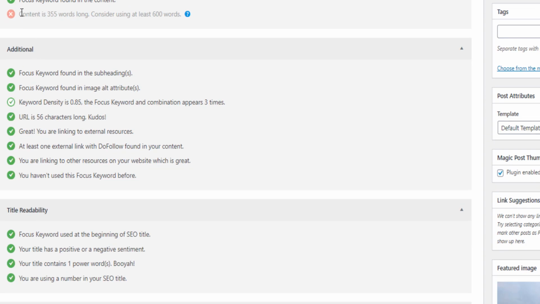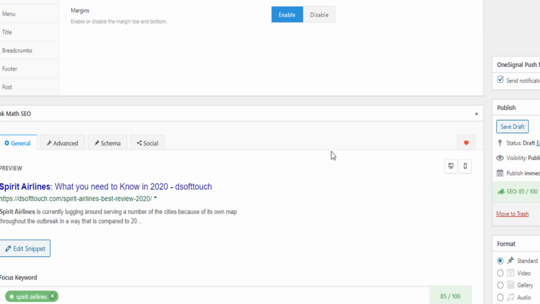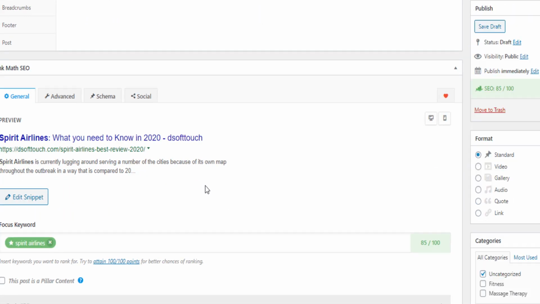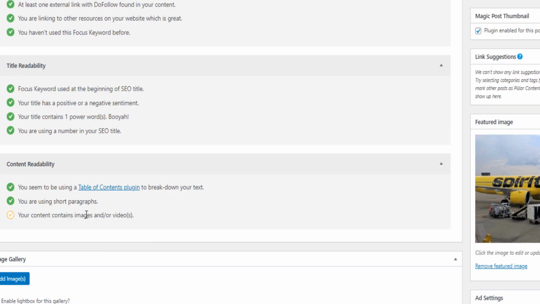Then, the last thing, you see, I already checked all the boxes. Now the problem that I have is that my content is not long enough. So make sure you write long-form content to reach, for example, close to 100 SEO score. The last thing you want to do is add more images and videos.